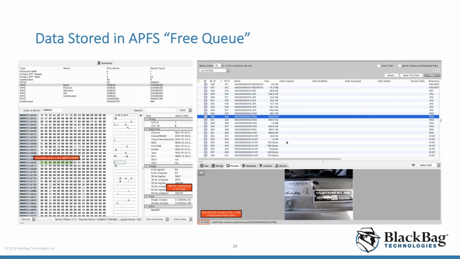So APFS containers have something called the free queue, and this is an example of another artifact that we've only recently discovered that you can get information from. Previously, we were able to carve just on unallocated information, but APFS containers actually contain a free queue of blocks that they still have marked allocated, but haven't marked as unallocated yet. And in some cases, that can be a lot of data.